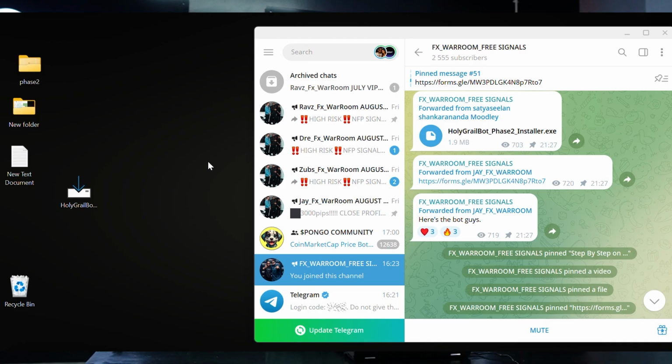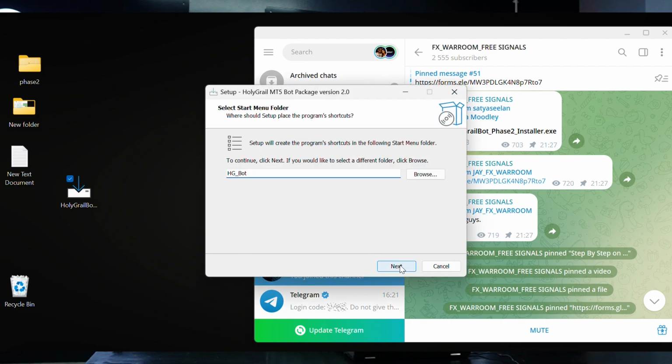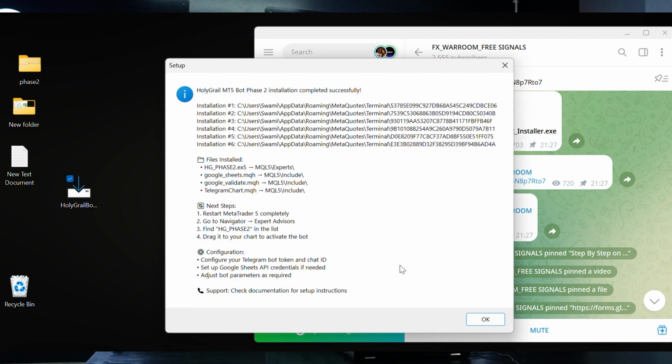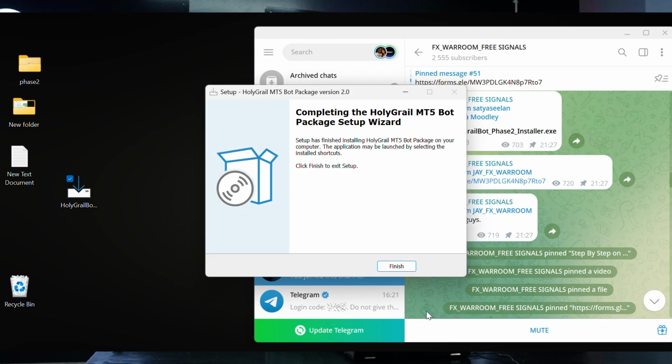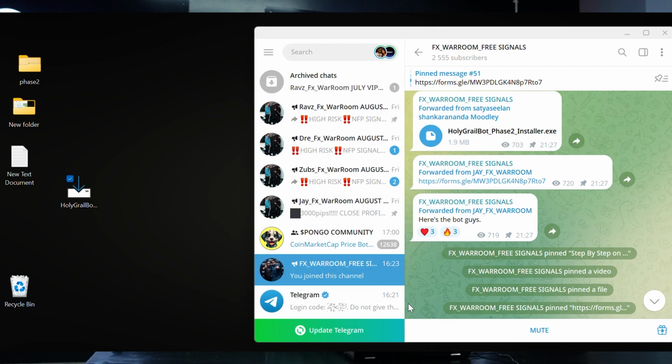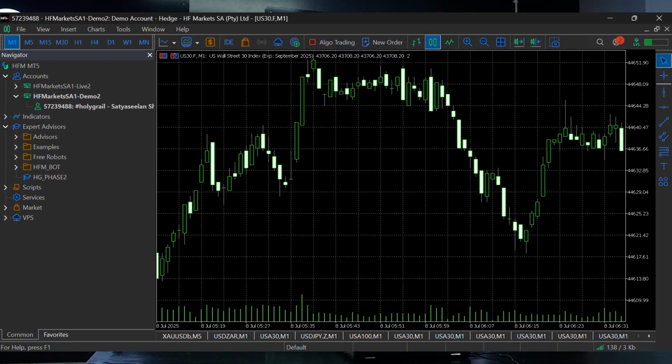Once you're done filling in the Google Doc, we're going to go back to our desktop and double tap on the downloaded bot. We're going to press yes, and we're going to say next and install. And once that's done, we're going to press OK. Once it says completed successfully, we're going to say finish. The next step after that, we're going to open our MT5.